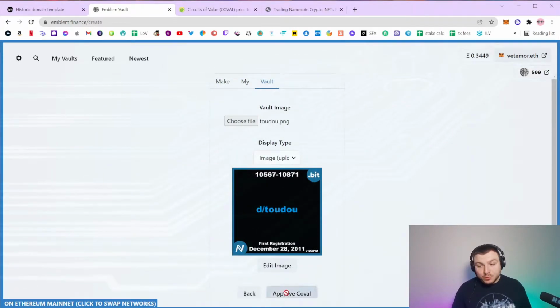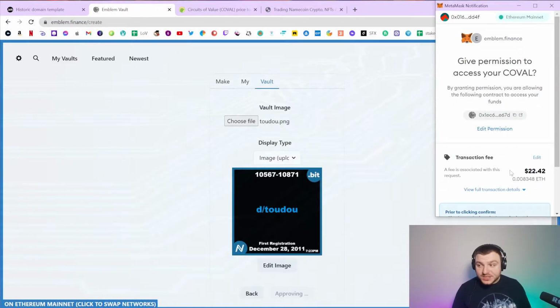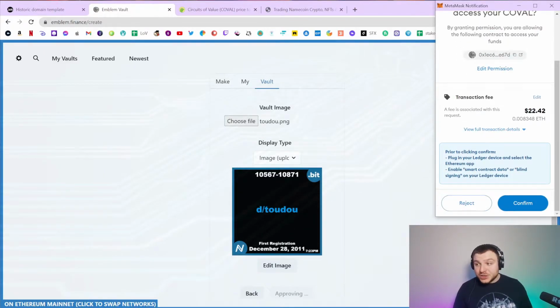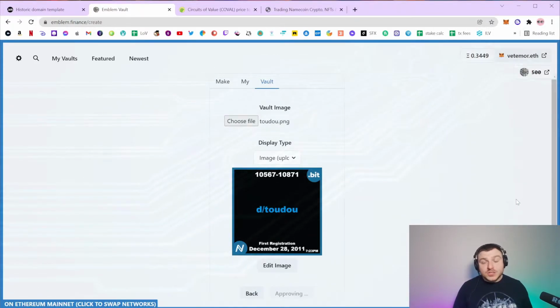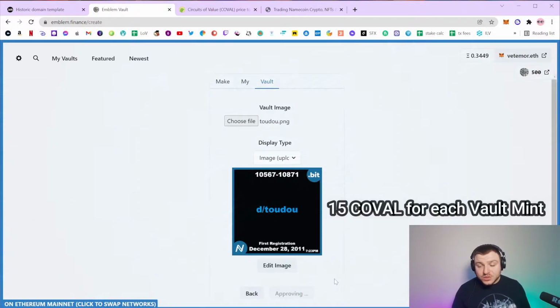So we're going to have to click approve Coval, because we haven't approved this before, which is the permission for them to be able to use Coval in our wallet. So I'm going to click confirm there. Now, you are going to require Coval tokens in order to do this process. We're about to see just how many Coval tokens.